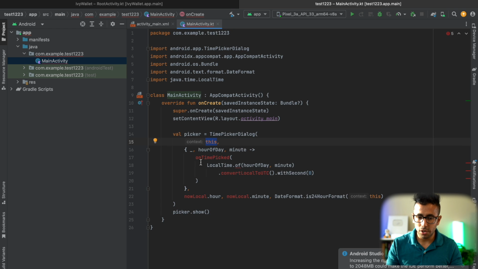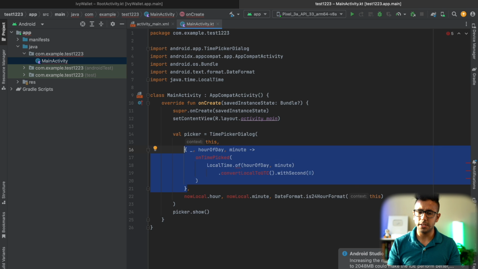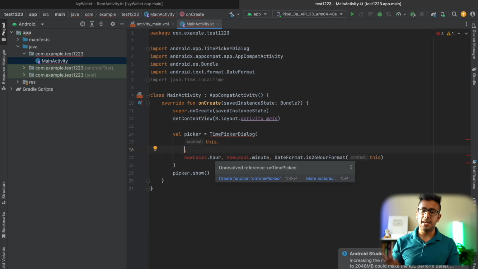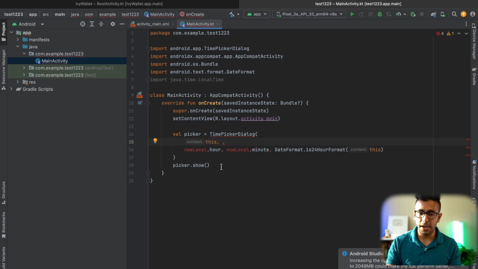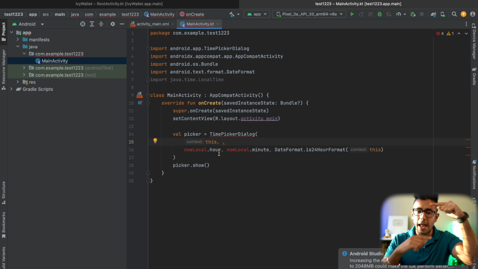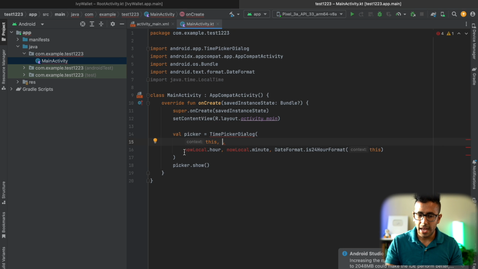For the second parameter, we can just remove it because there are some errors. We don't need to complicate the parameter, we will simplify it. I'm going to remove all of the parameters which have errors. I removed the second parameter, which was a function, which was a lambda. I will explain that in a second. And this is now local.hour, now local.minute.